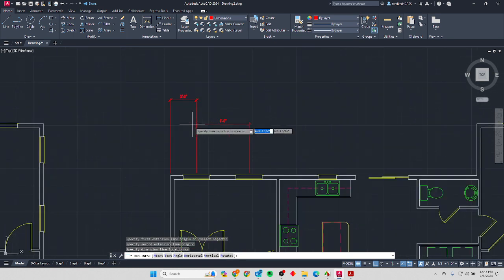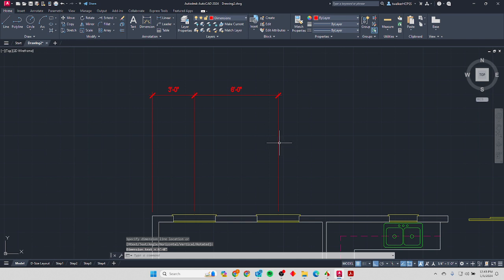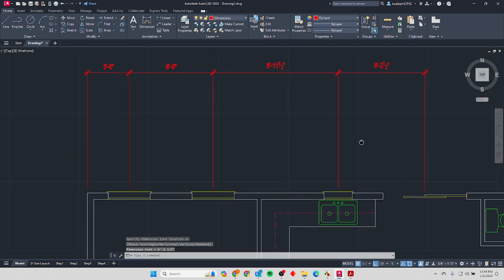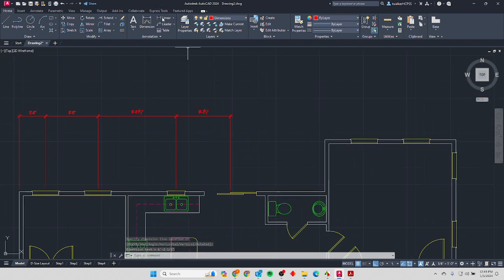And my mouse button is not working properly. I'm going to line it up with that. I'm going to hit enter, from here to here. Bring it over from here to here. And I'm just going to continue this process as I finish up these last couple dimensions across the top. From here to here. Here.